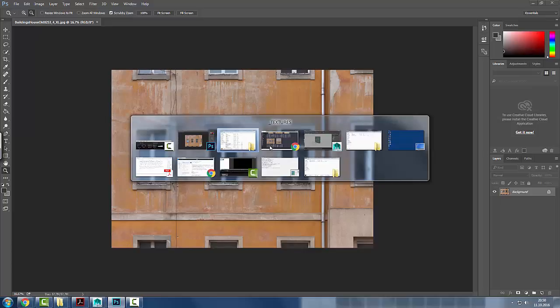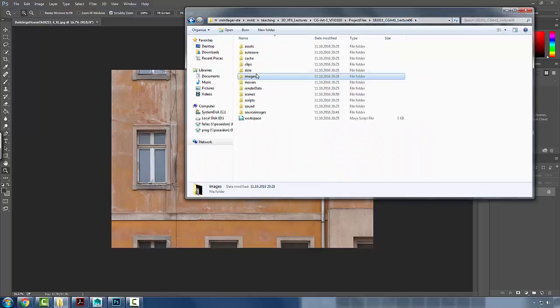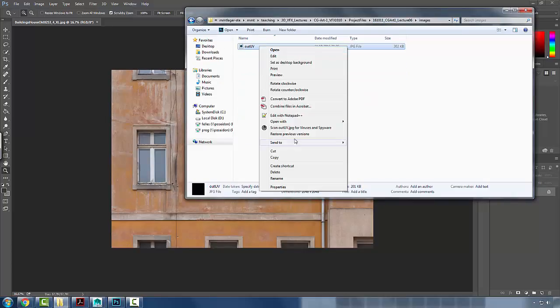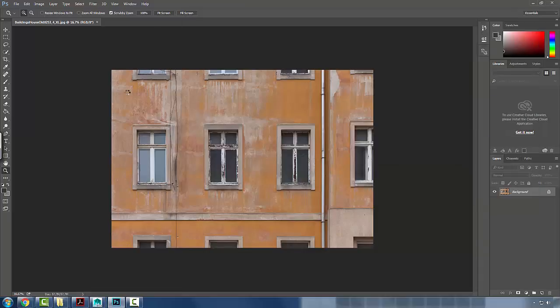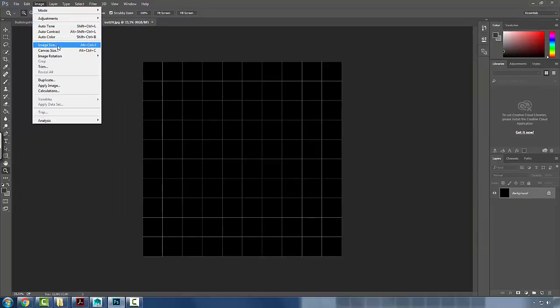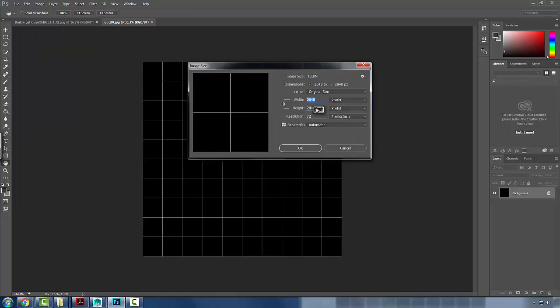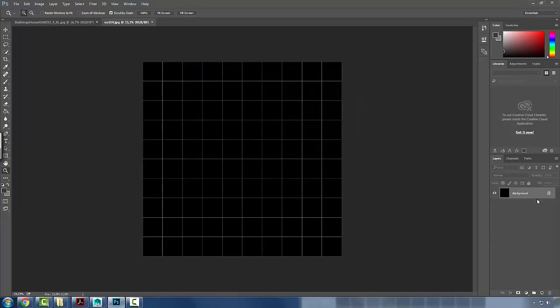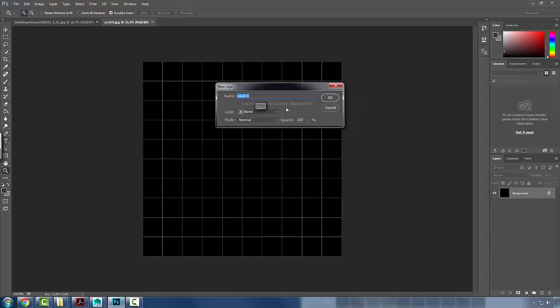So let me open the UV layout that we did, and I'm just going to open that in Photoshop. Since I saved this as a 2K image, it's just going to give us a 2048 by 2048 document ready to go. To unlock this layer, just double click it, and I can name it something.